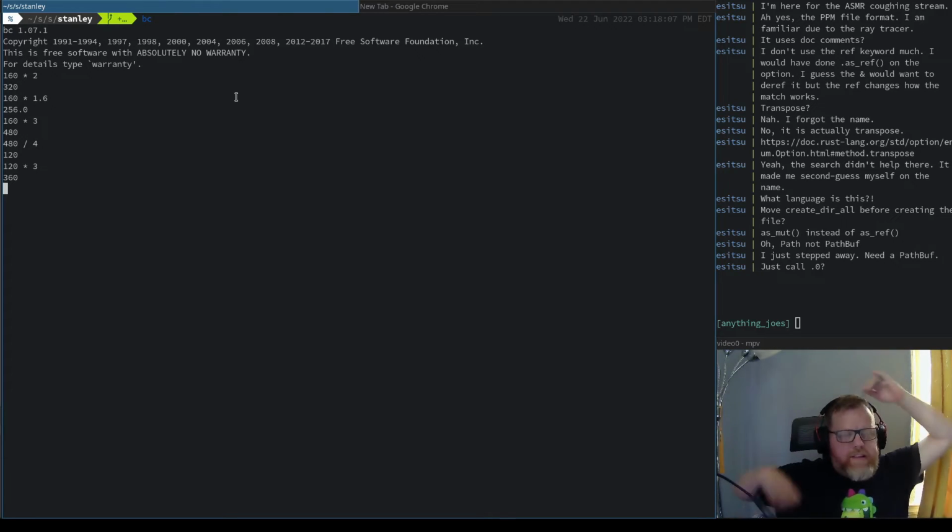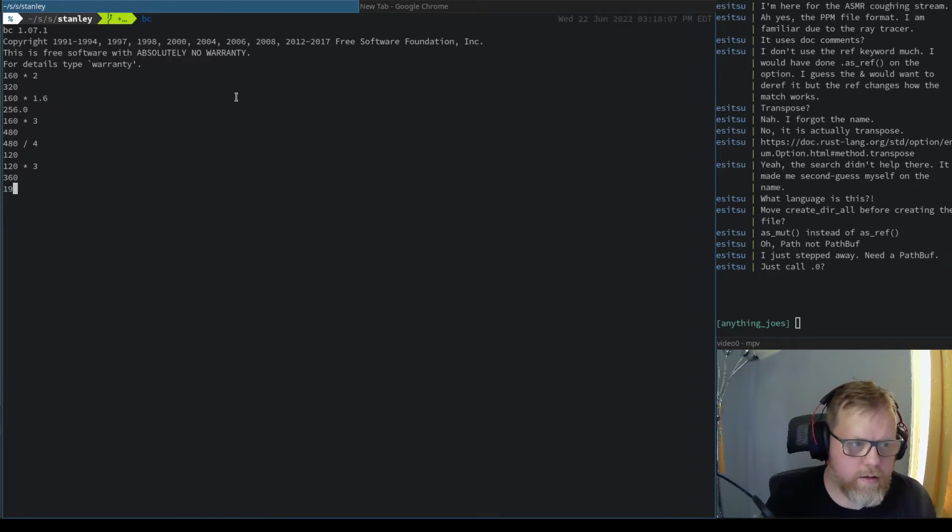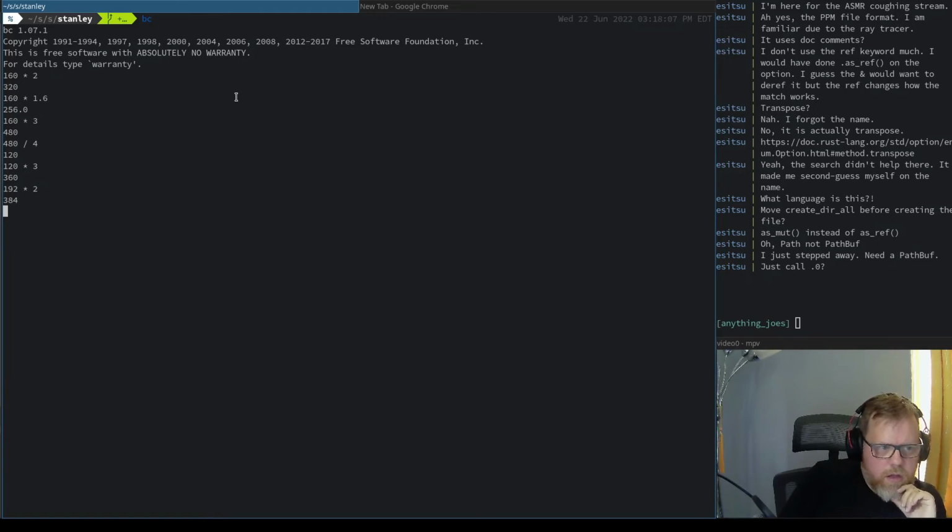Oh, but I could just have it be a weird different aspect ratio. So 192 times 2, 384. So 384 by 480. So double the height and triple the width. I think that'll work.